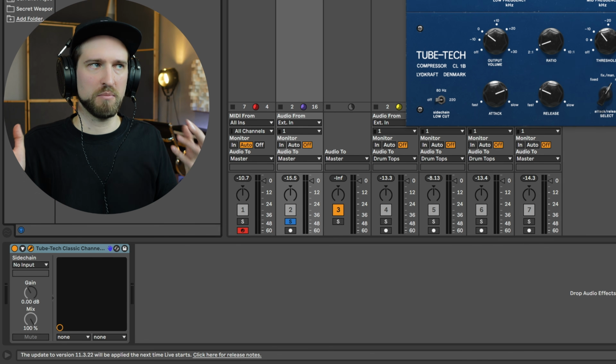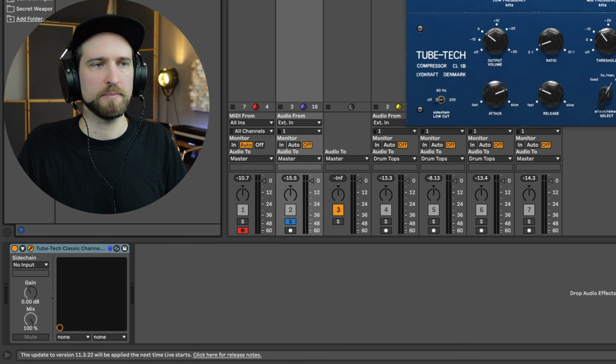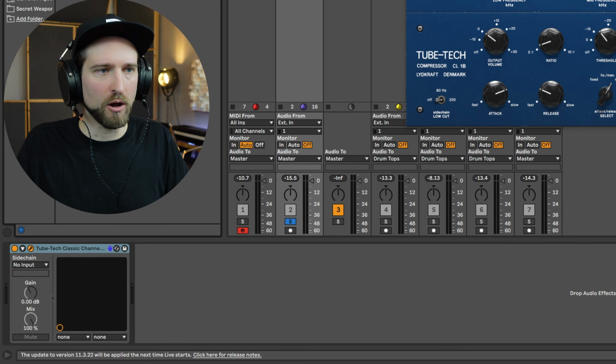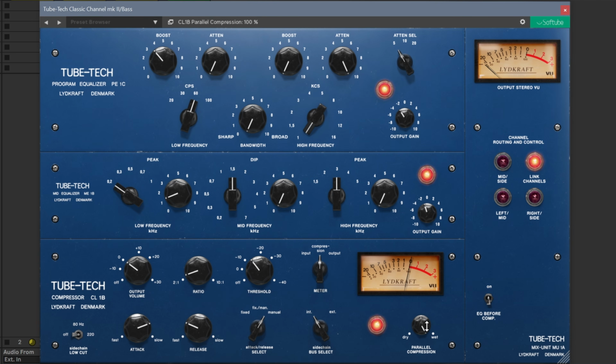So sometimes if you have a bass that plays a lot of notes like this one, it's a good way to control the signal while also adding some character to this. This is what I like this compressor for. This is 100% wet now. Let's just feed a bit of the dry signal back in.